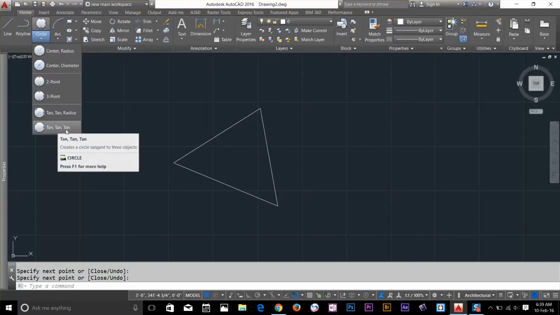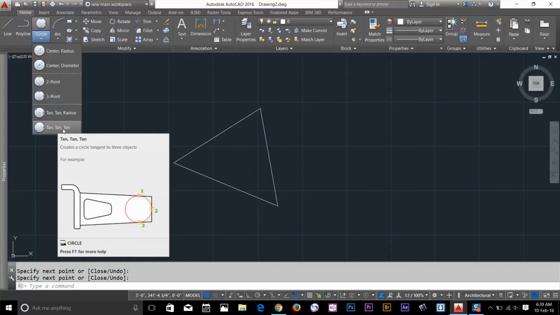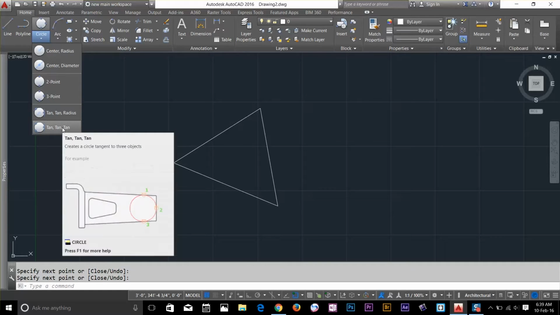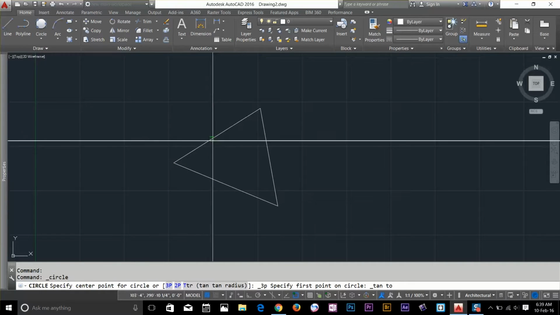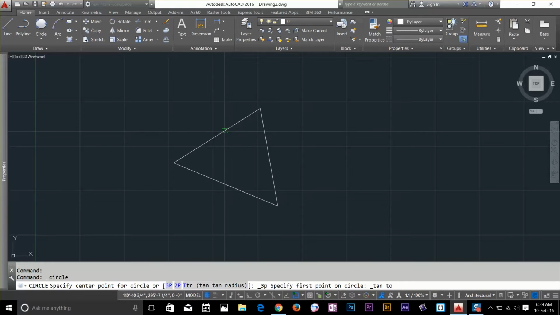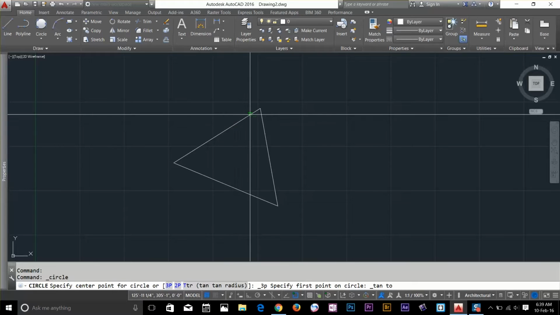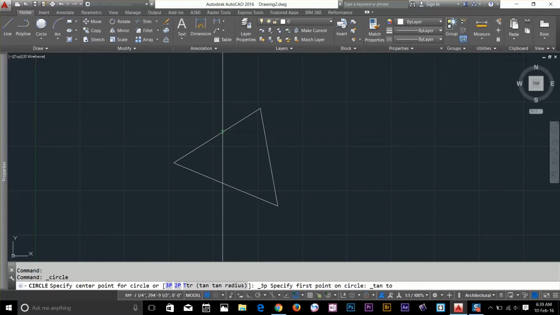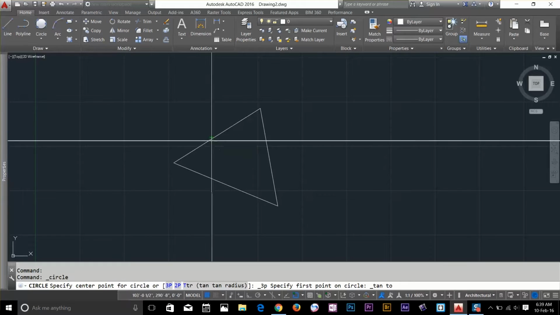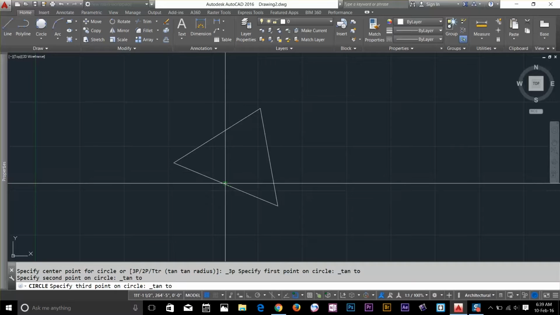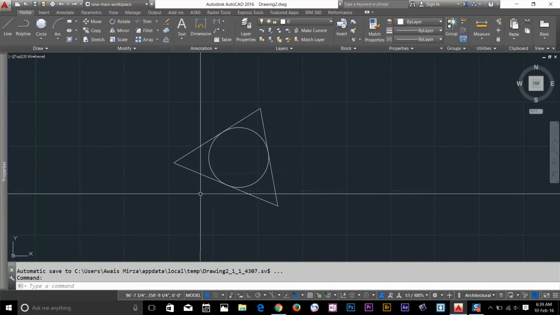Basically, as you can see in the help menu, it's select 3 points and try to constrain the circle between those points. So select that, and when I hover my cursor over the line, you can see that green icon appears. That means it doesn't matter where I click, as long as I've selected that line, I'm good. So I select here, the second one there, the third one here. And now as you can see, AutoCAD automatically calculated and drew a 3 tangent circle for us.